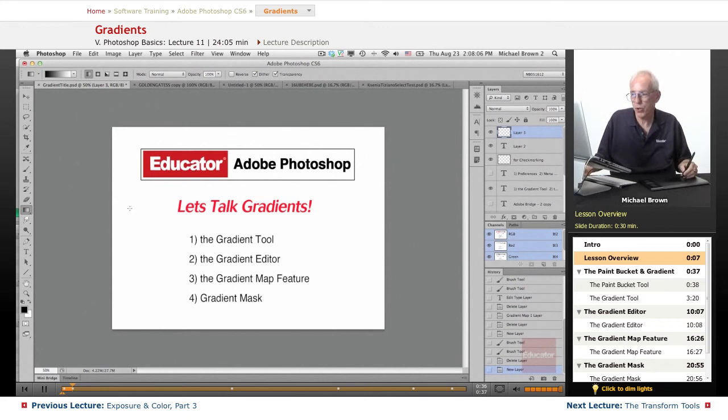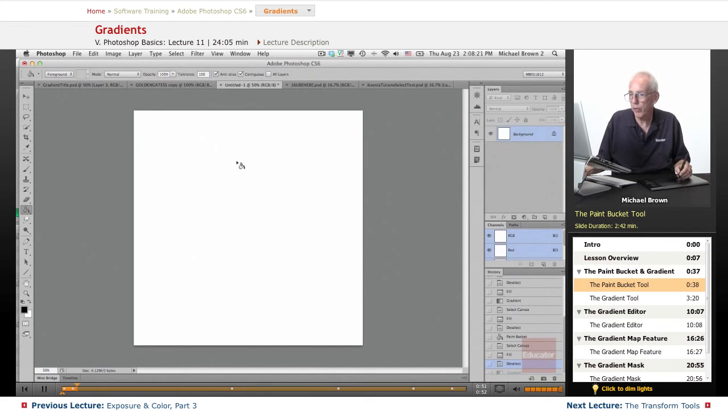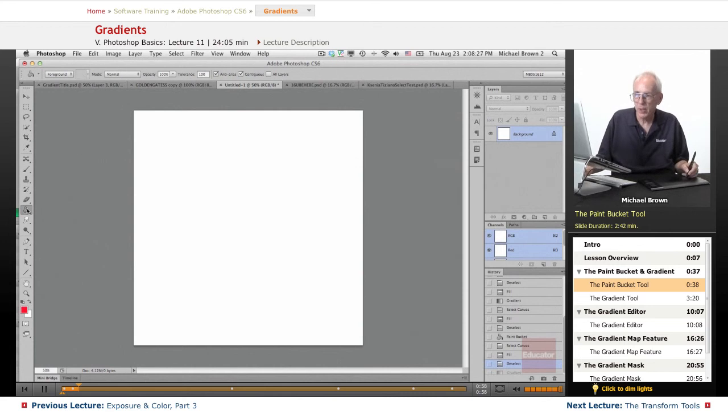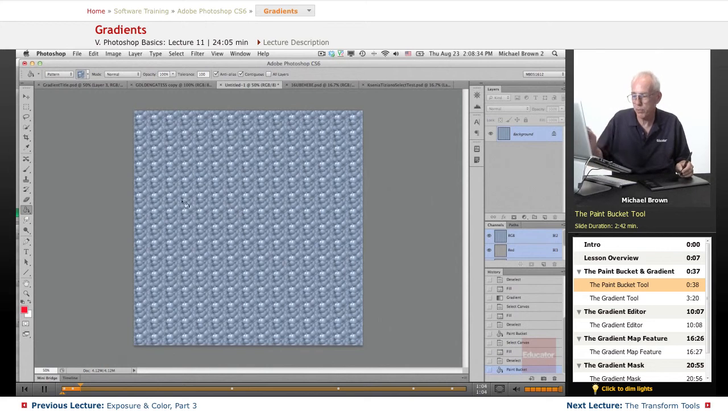So let's get started with the gradient tool. Here we have the gradient tool located in the middle of the toolbox, and we're quickly going to take a look under it, and here's the paint bucket tool, which is part of that, and we're going to quickly go over that. Basically, let me change the color. I'm going to go with red, make it a saturated red, and it will always fill the foreground color or a pattern. You can fill with a pattern. Here's a pattern.